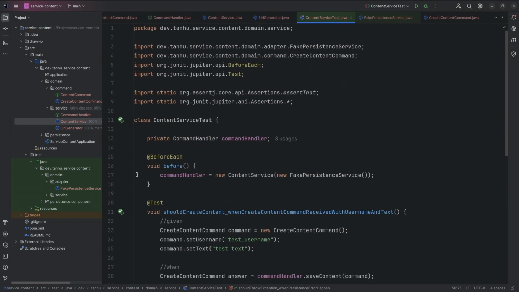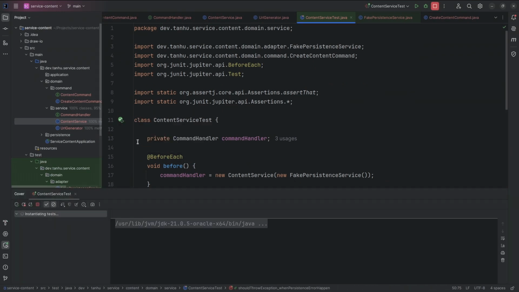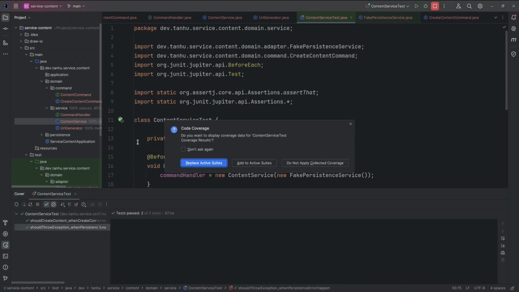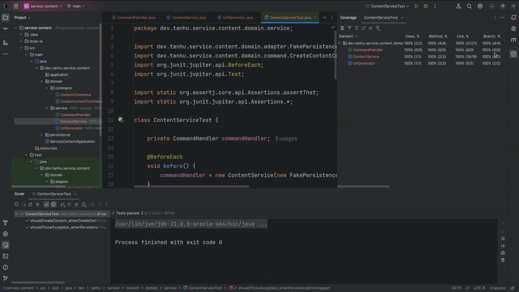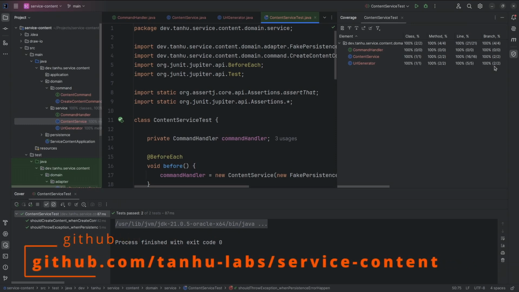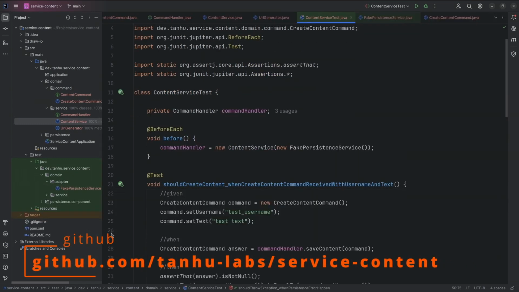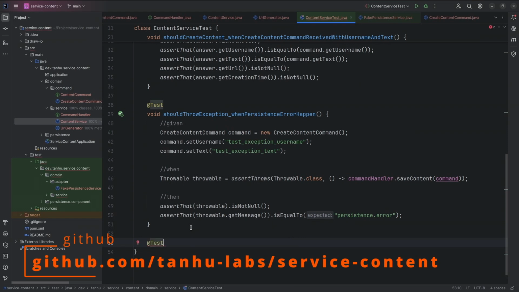Go to the class declaration and run all tests with coverage. According to the result, we have achieved 100% test coverage for the domain layer without using mocking. You can apply this method in your own project. I will increase the video speed to avoid wasting time.